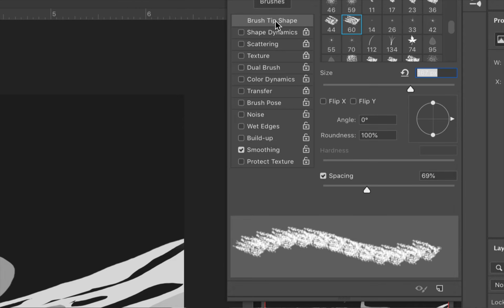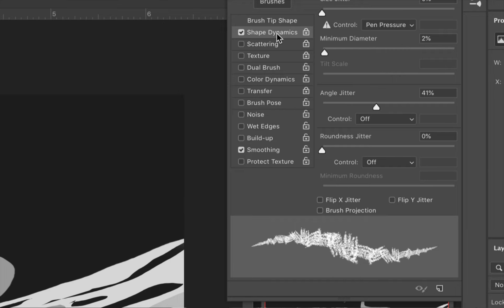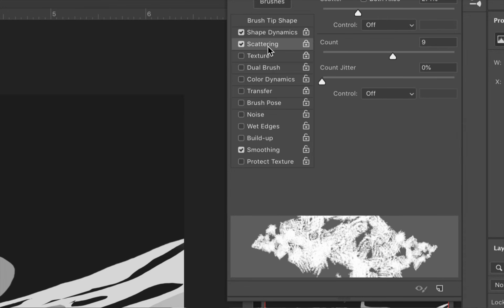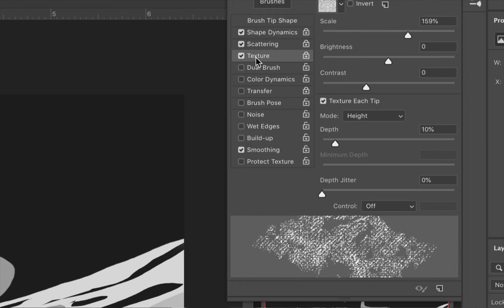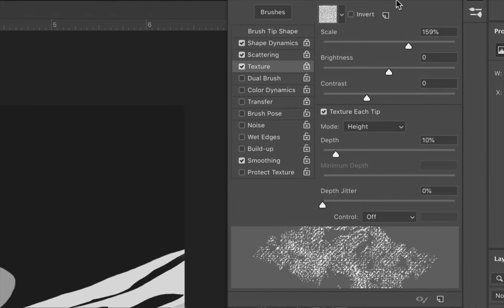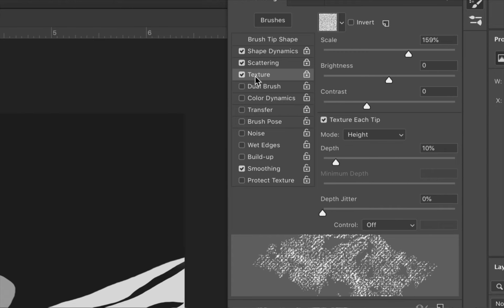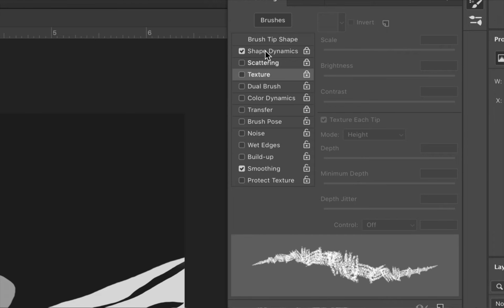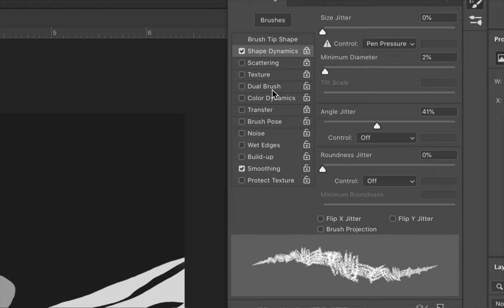Okay, brush tip shape, Shape Dynamics. Now I'll just click on scattering so you can see it. See how now I'm seeing scattering, and it checked that. Texture, I'm seeing texture now, and it checked it. So I don't want these two on. I'm just going to work with Shape Dynamics, and we'll start here. What you're probably not seeing is this angle jitter, so let me bring this angle jitter over. And what I'm going to talk about just now is only angle jitter.